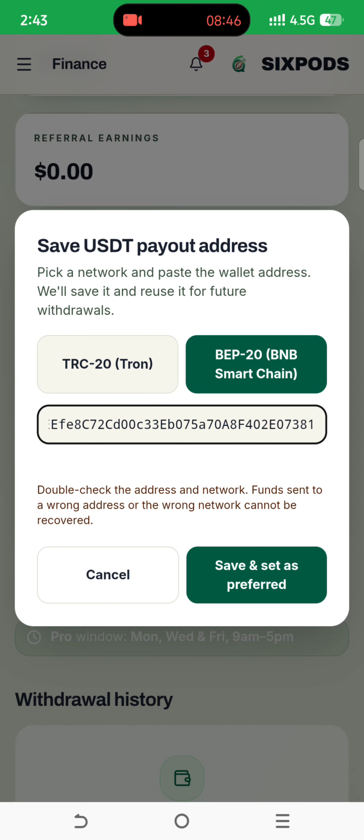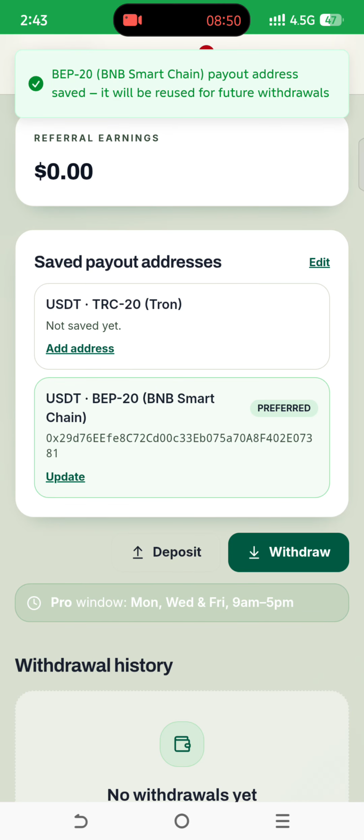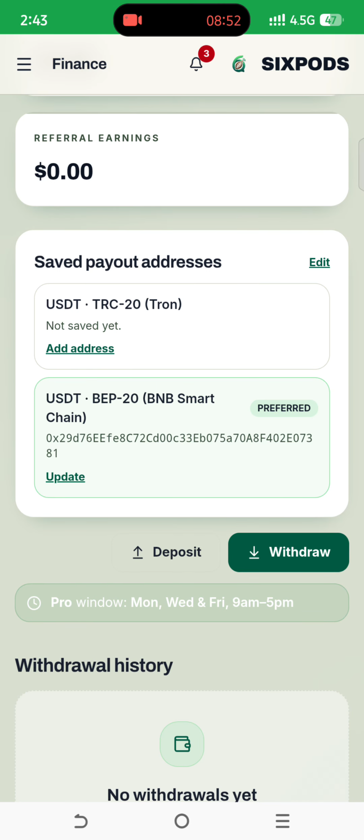All right, so I now click on what? Save and set as preferred. All right, so I've saved. So you can see that I've now saved my USDT wallet on my BEP20 address. All right, so that is it.